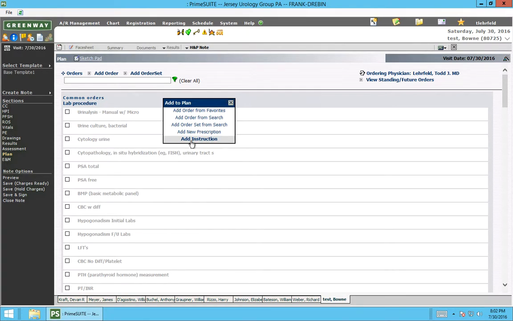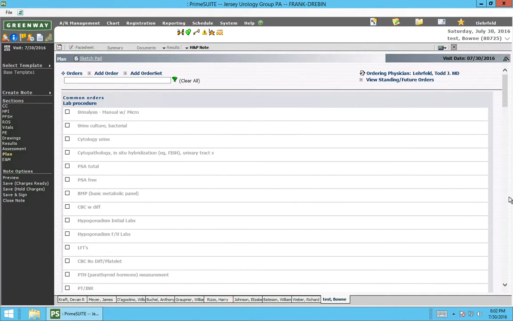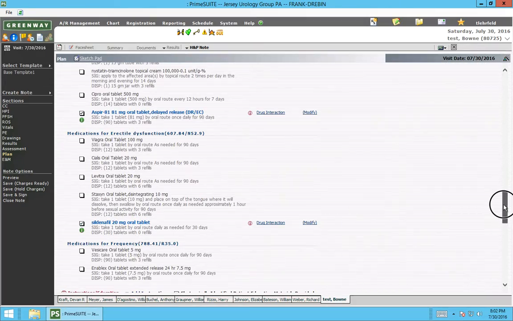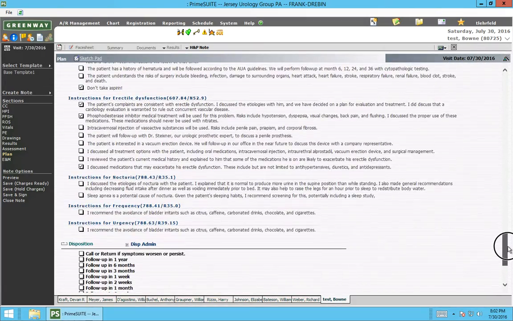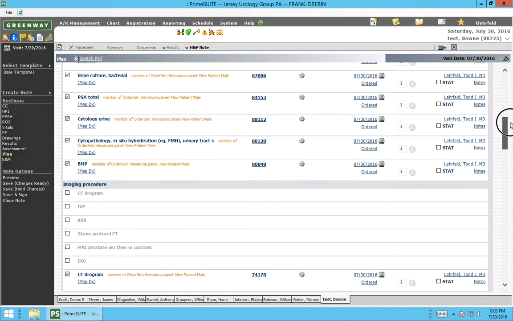We want to leave an instruction. Don't take aspirin. And we can add another, or OK, or cancel. And that adds instructions to the bottom of the note, somewhere over here. There. And we can actually add more instructions over here. Okay.